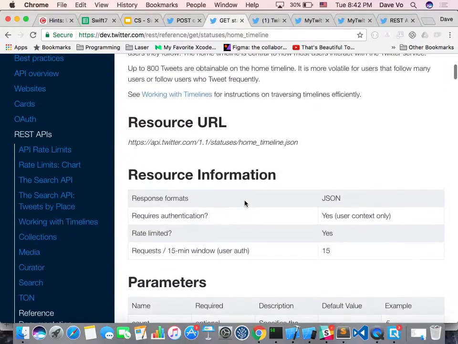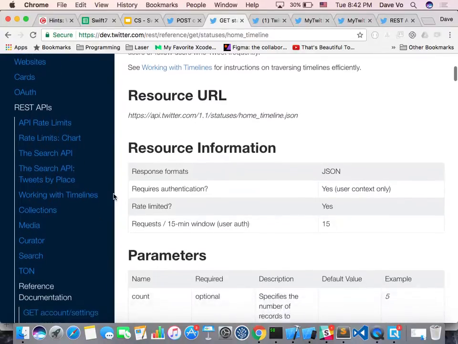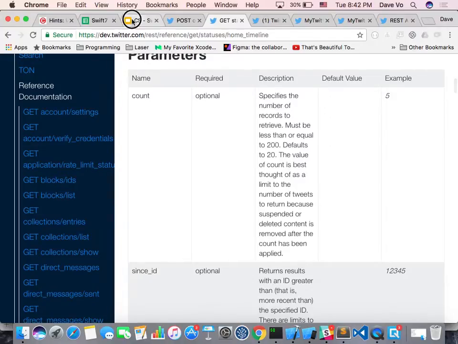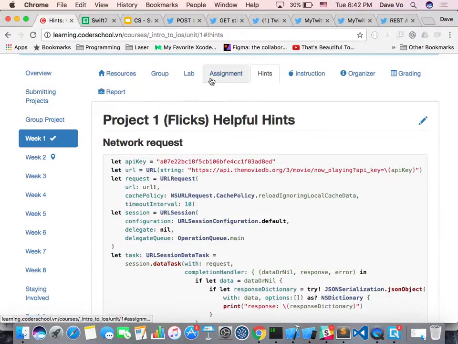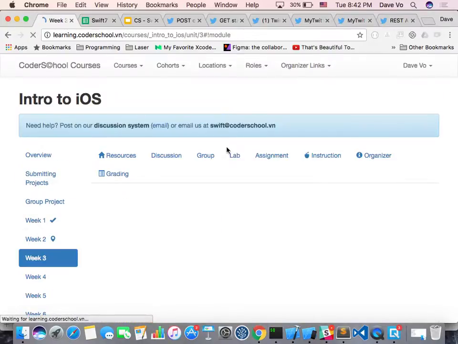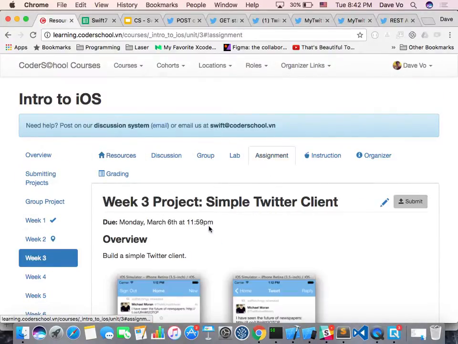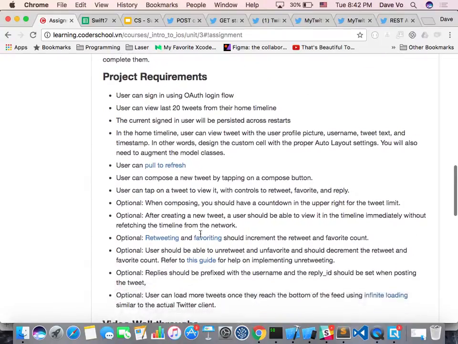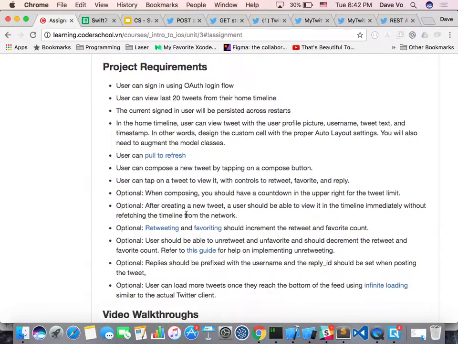Okay, so I just did the demonstration on how to get my account information and my home timeline, right? Later, let's take a quick look at the requirements. We have the assignment there, a list of requirements, a very long one.